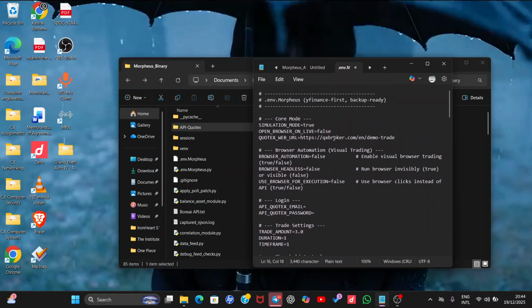So we have the core mode. Right now it's in simulation mode, so we're not risking real funds. I set it to true so that the simulation works. If I set it to false and set open browser to true here, that's when it connects to my account.